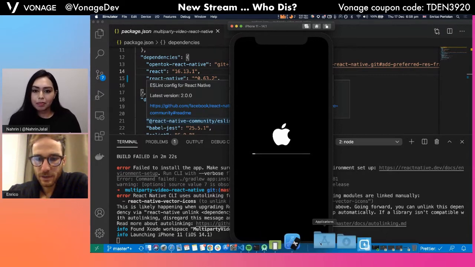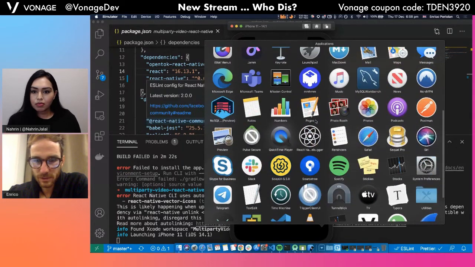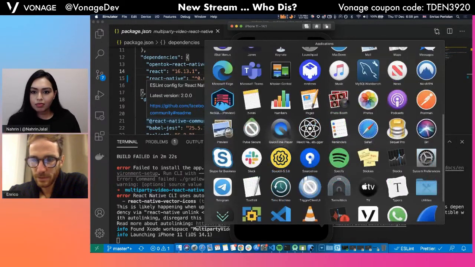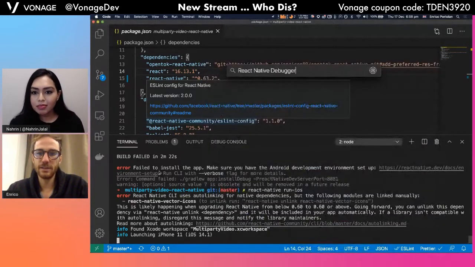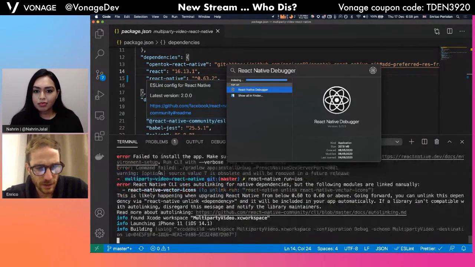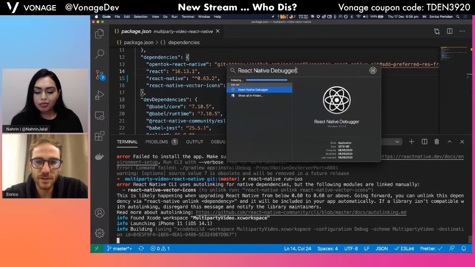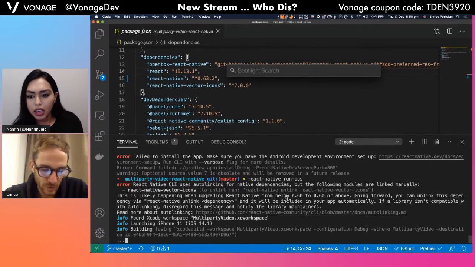Okay. The other program that I use a lot is the React Native Debugger. Let me open this one. Yes, it's this one. Basically, it runs like a browser instance in which you can use the console and put breakpoints on the JavaScript code. It's very useful when you are developing.